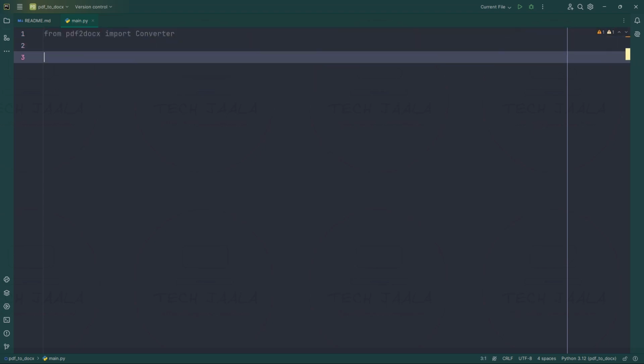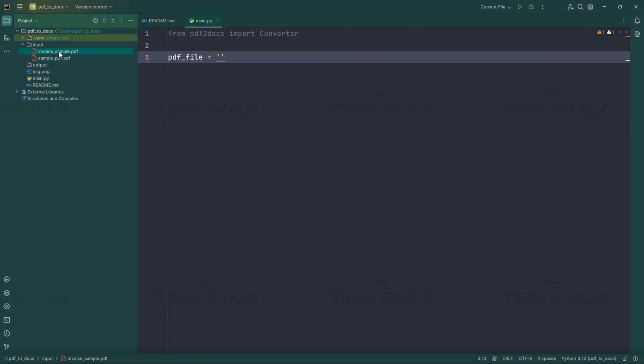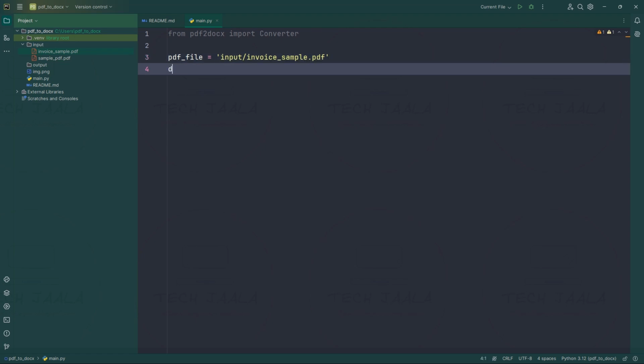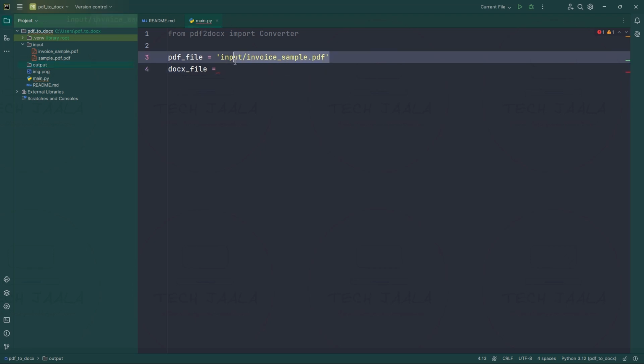Next, let's specify the input file location. Our input file is a PDF file, right? So my input file is in the input folder. I will copy its path. Similarly, my output file should go to the output folder.